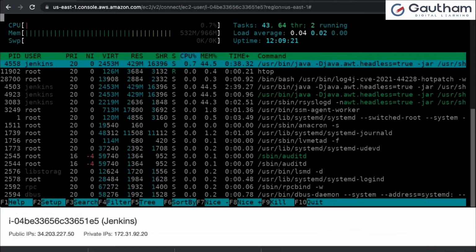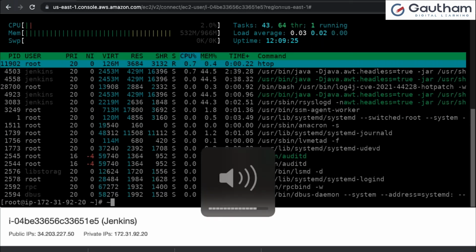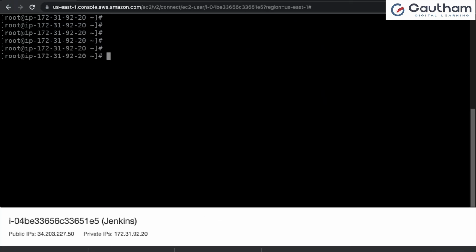Okay, now let me go back. To exit from this, we have to press F10. Okay, and I will come back. Now I'm back. Very good. Now the same thing you can check with the top command also, guys. Without giving H, with the top command also you can check the same thing.